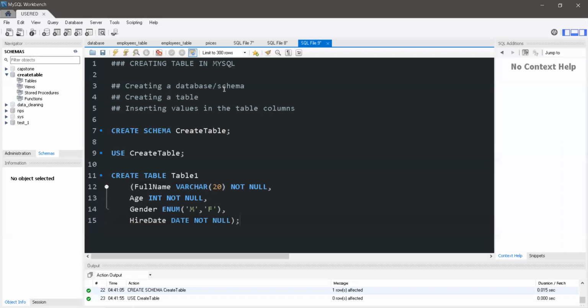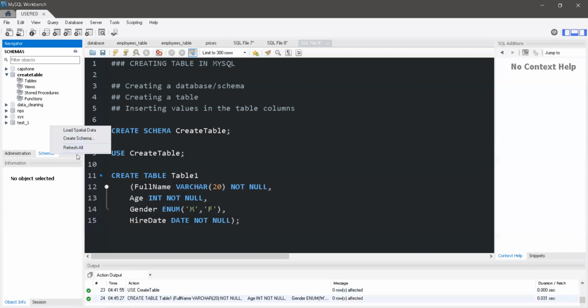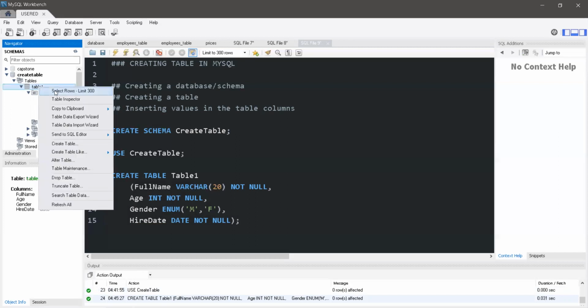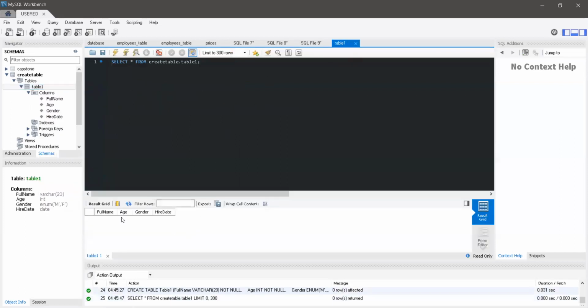Control Enter, or you can press this lightning icon, but I prefer Control Enter. There we go. You can see the create table was successful because of the green check. So let's refresh this schema section, then click the tables, table 1, columns. There we have the columns, or maybe we can select rows, and there we go. It shows the columns there.